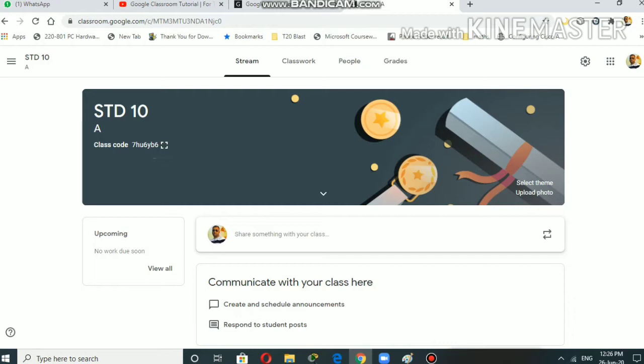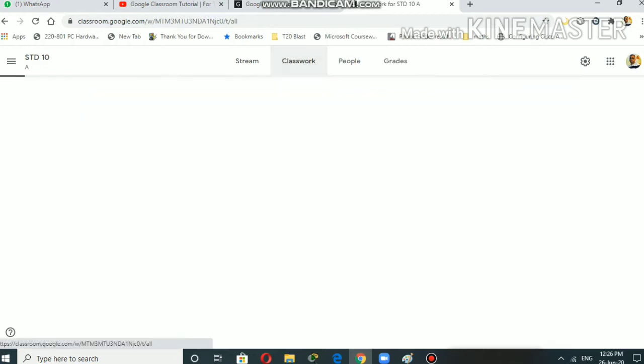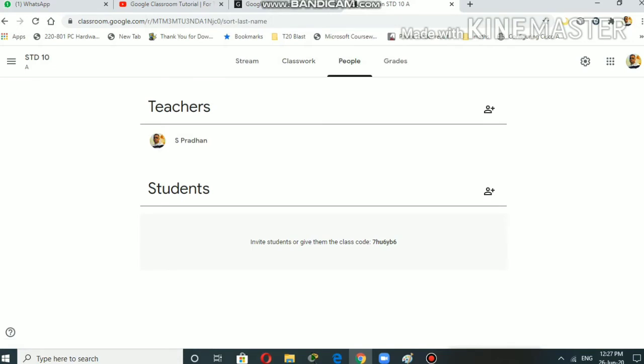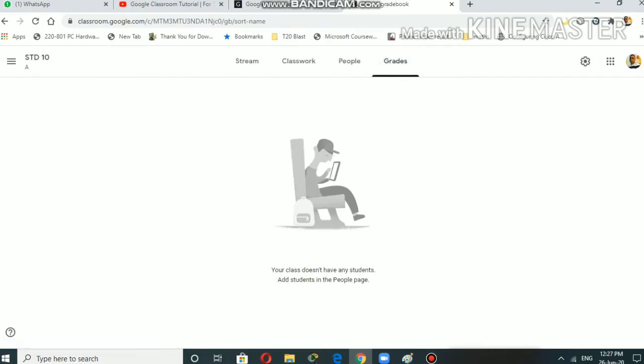After some time it will show the classroom interface. At the top you can see stream. Whatever you have to stream you can do it here. Beside you can see classwork. Here you can give classwork. The next we are having a people options. You can see how many students are there in the classroom. All the students you can see here. Here you can see marks. If you have conducted any test and if you have given any marks, then you can check here.